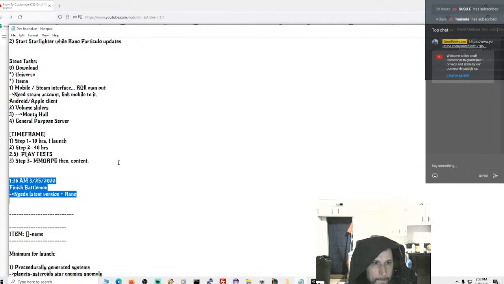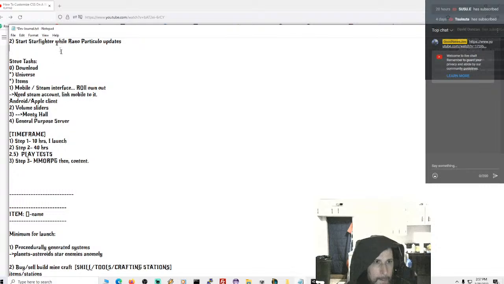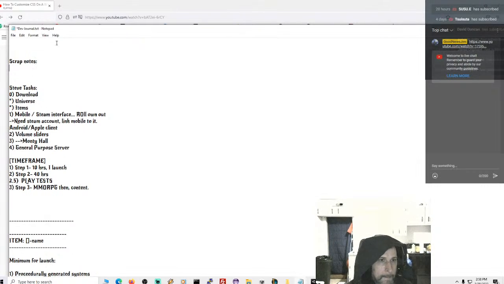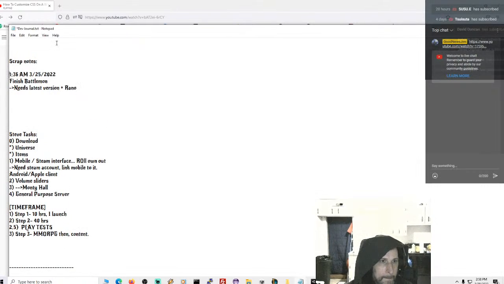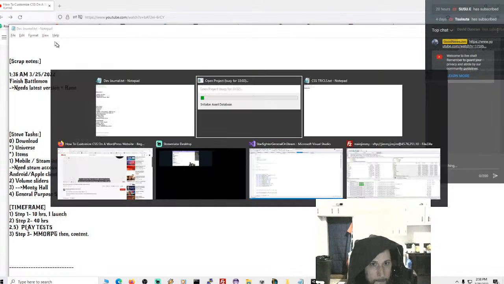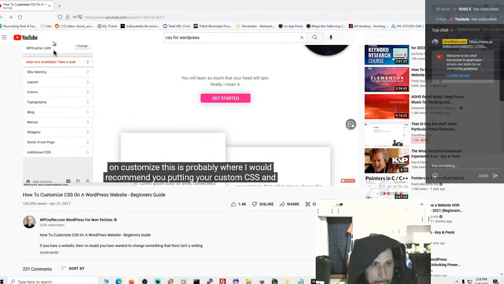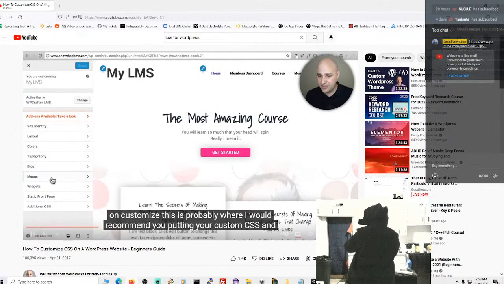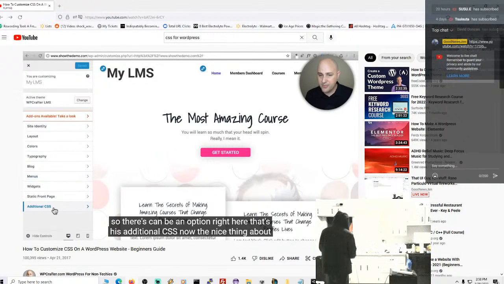So if you are in your WordPress website, you can click on customize right here, but if you're in the back end of WordPress in the WordPress dashboard, you can go to appearance and then customize as well. So I'm going to do that from the front end right here. I'm going to click on customize. This is probably where I would recommend you putting your custom CSS. And so there's going to be an option right here that says additional CSS.